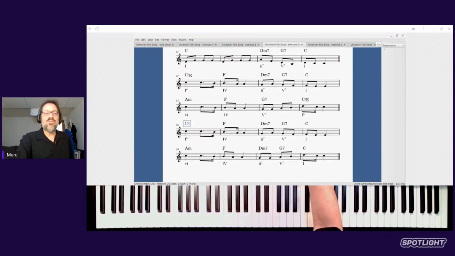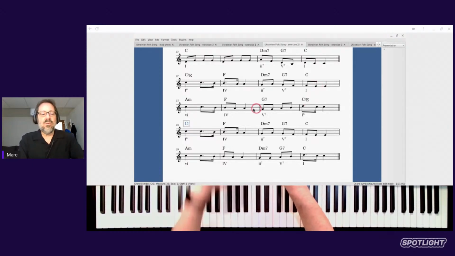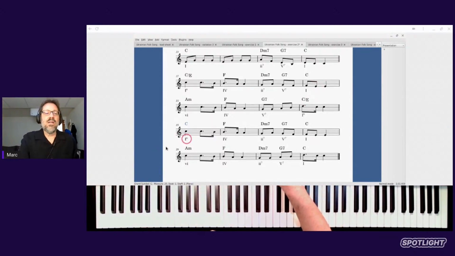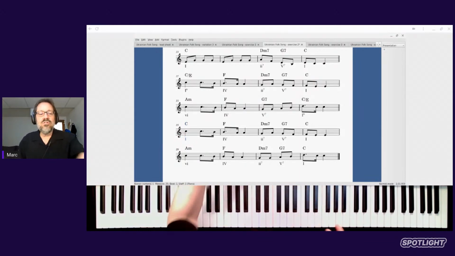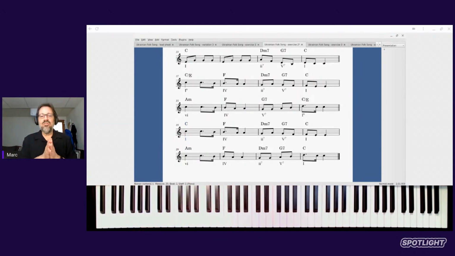I think I just want it to be a C. I'm looking for variety, so I don't want to have 2 root position C chords in a row. Don't necessarily want to have 2 first inversions in a row. So calling an audible on that. Save.